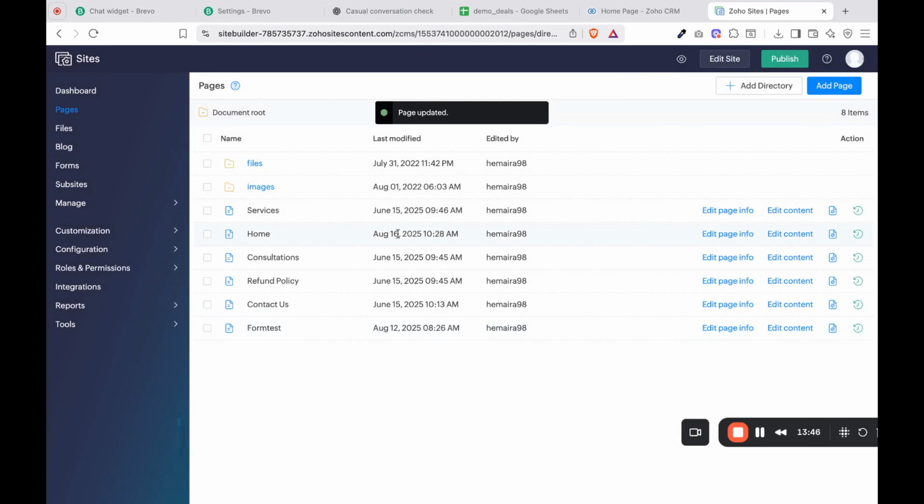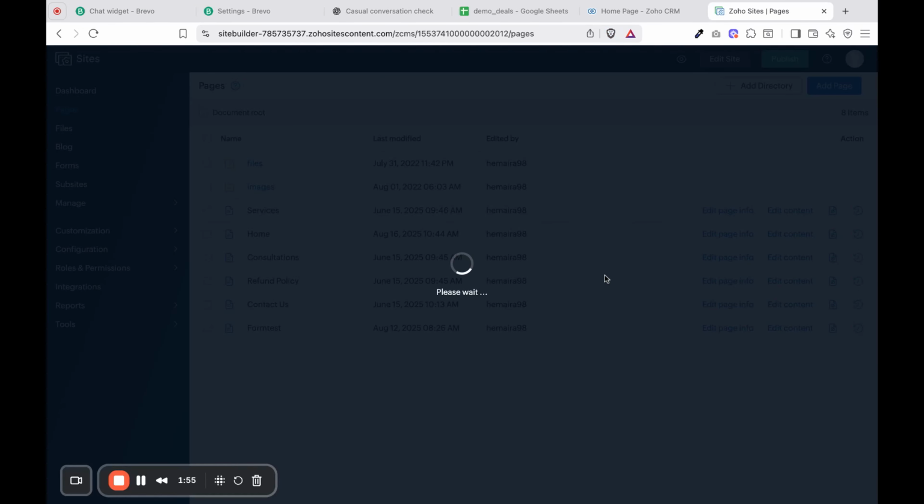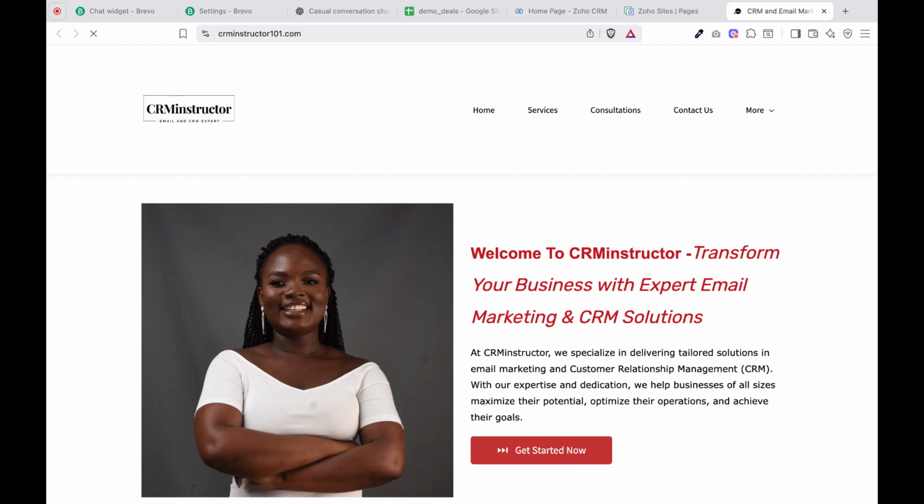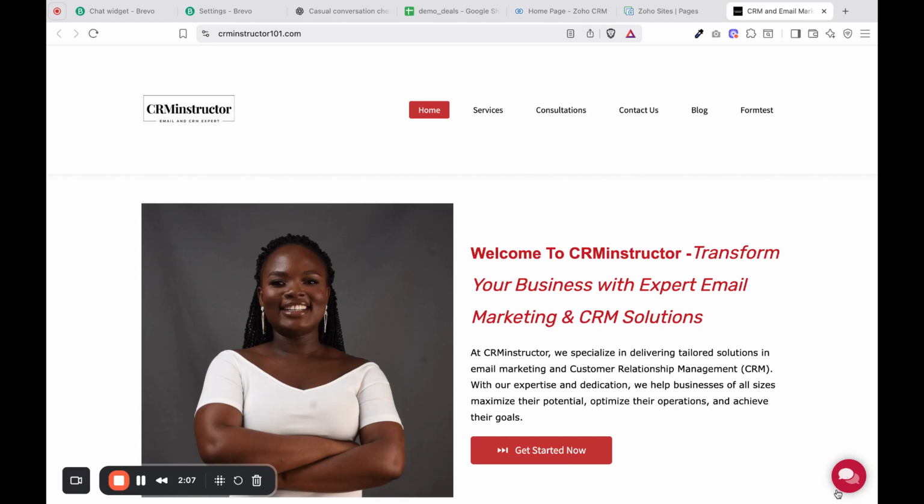When that is done and you go into the home page of your website, you should be able to see the chatbot we just created. So let's go into the page. When you click on publish and go back to your website, you should see that chat widget there. As you can see, it is showing up at the bottom part on the right hand side.